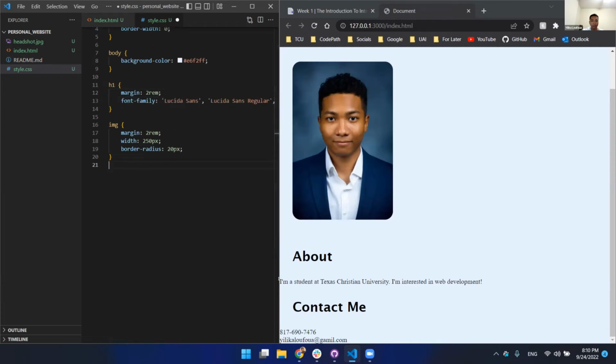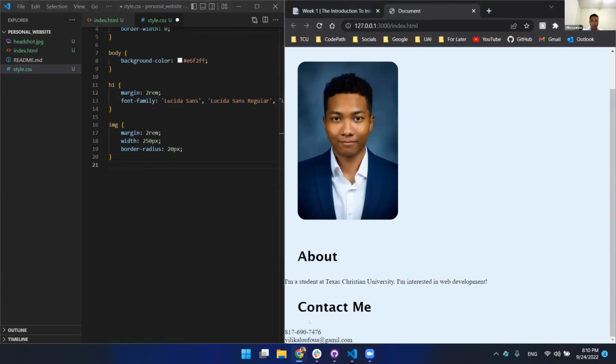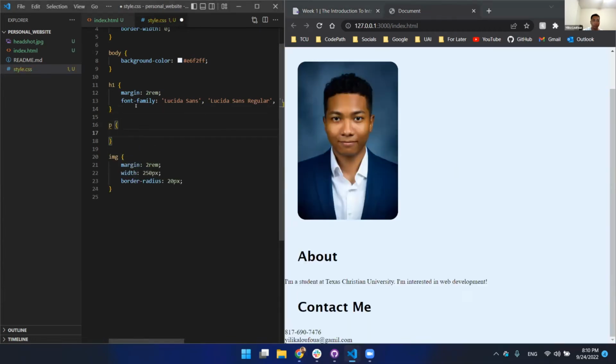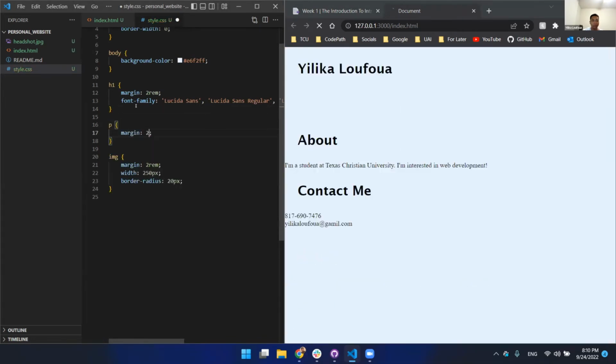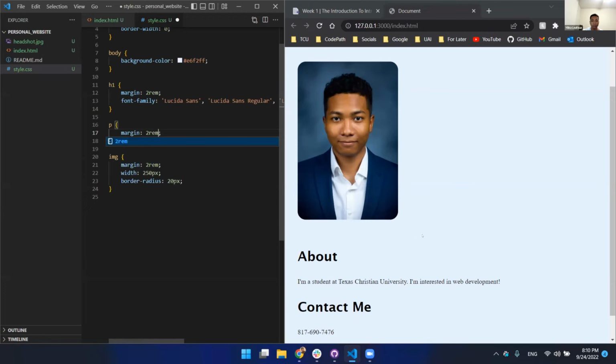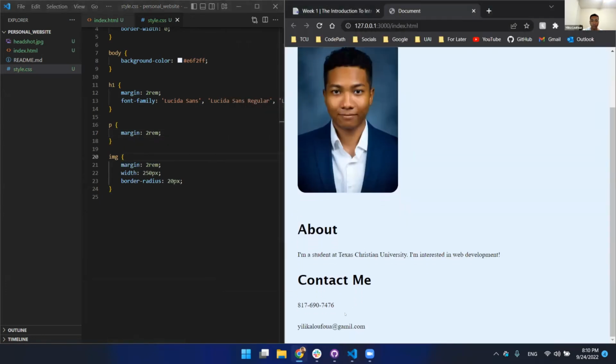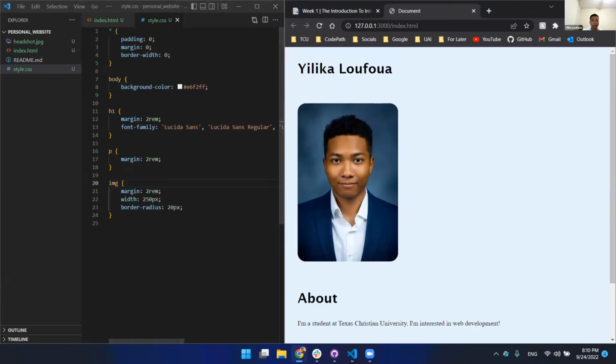So give it some margin as well. And then I also want all the paragraphs to have some margin, so I'm going to give them a margin of 2 rem, maybe. Okay. It's not looking too bad. And it seems like there's a very large margin right here, because there's both a margin of 2 rem from the H1 and another 2 rem from the image. But that's fine for now.